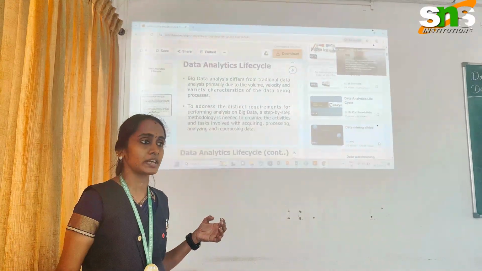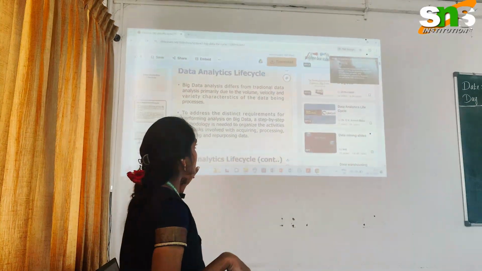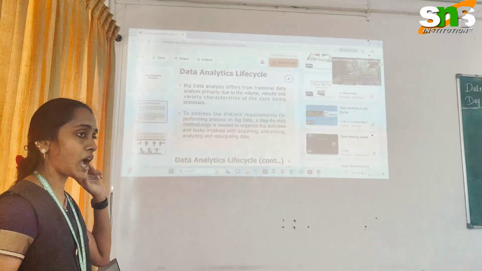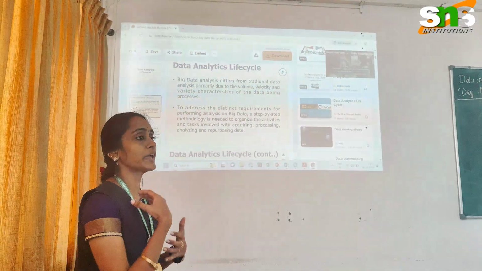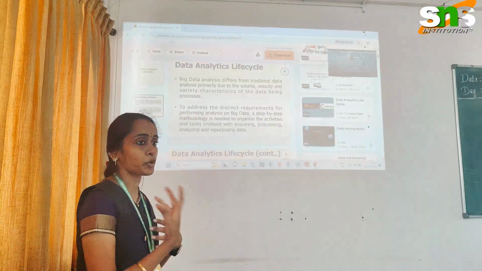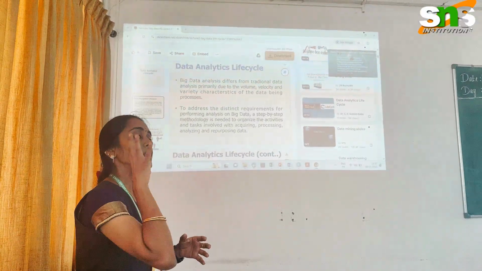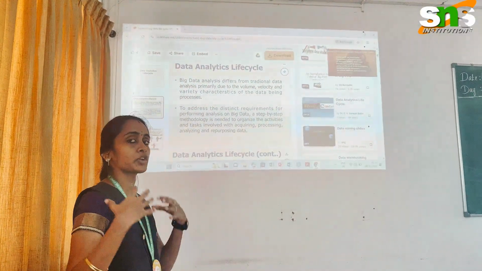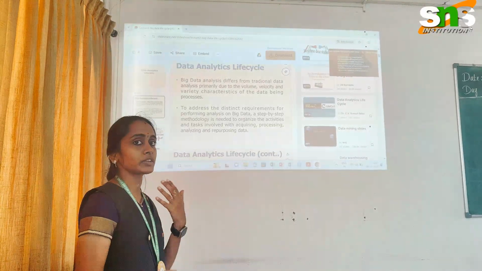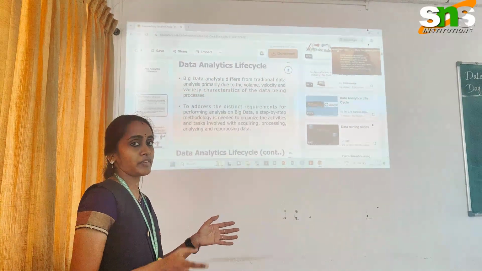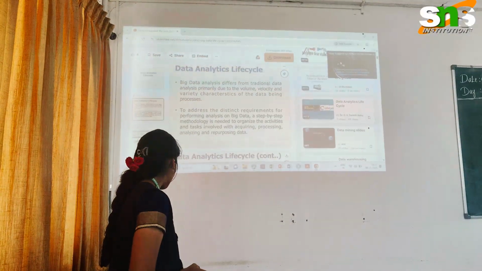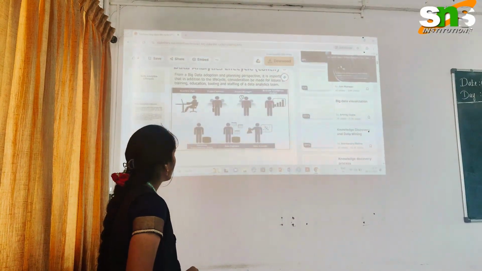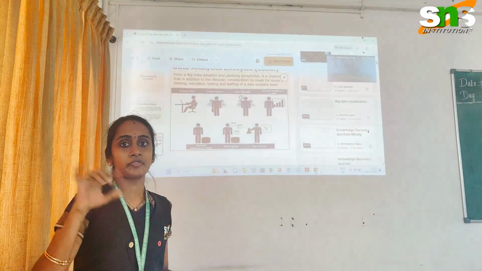To address the requirements for performing analysis in big data, we have to execute a step-by-step methodology. Some techniques and approaches are needed for discovering the particular data from the huge data. That's why we go for a life cycle which has 6 phases. Already discussed, your 6 phases are here.